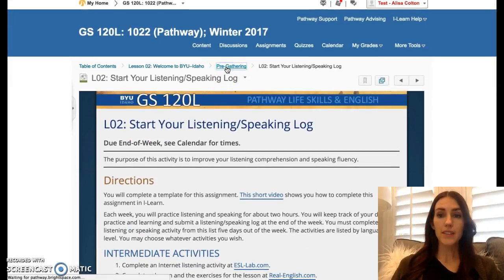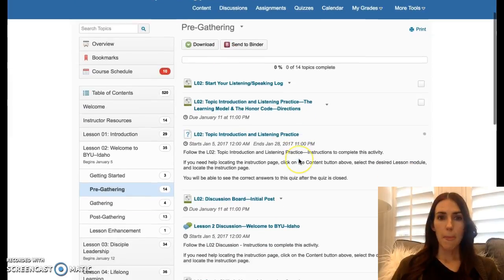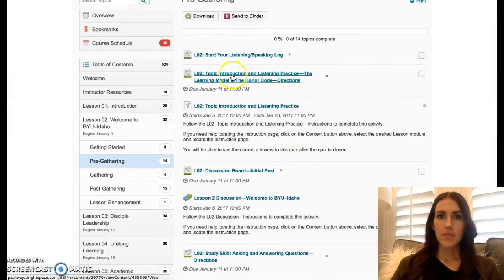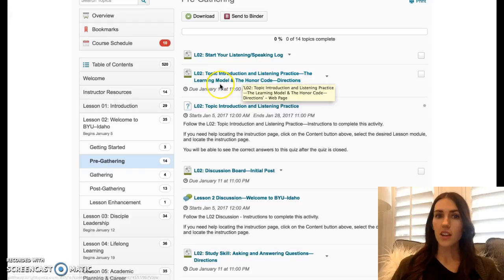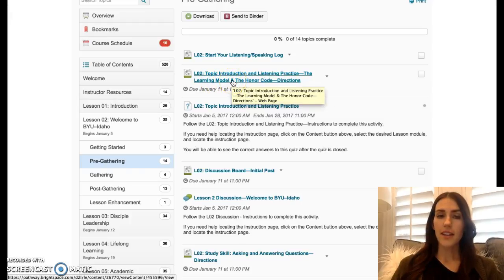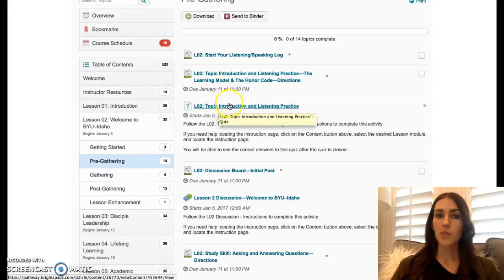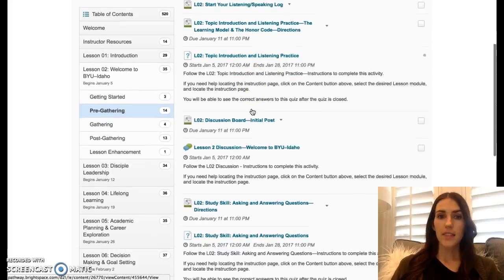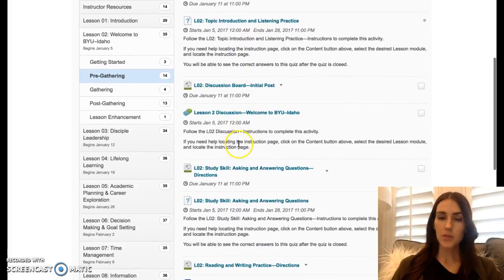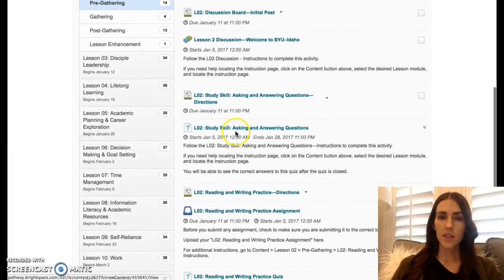I go back to my pre-gathering folder, and as you come here, you'll see that this sheet just gives you information, so you'll read through the information, and then here is where you'll actually do the practice. So you'll actually take your quiz there. Then it has the discussion board, your initial post due Wednesday nights, respond to 3 others by Saturday night. Then you have a study skill. Here are the directions I read through. After I've read through the directions, I click here to get started on completing that quiz.